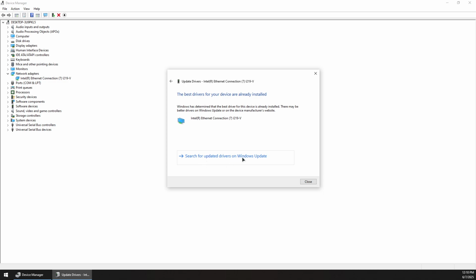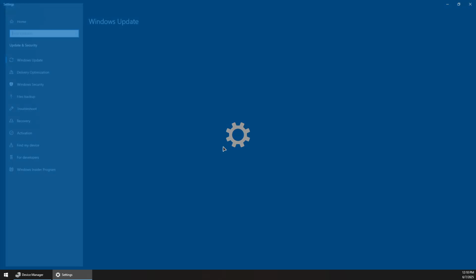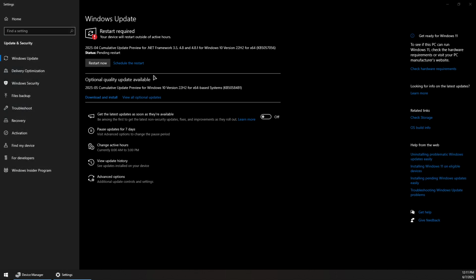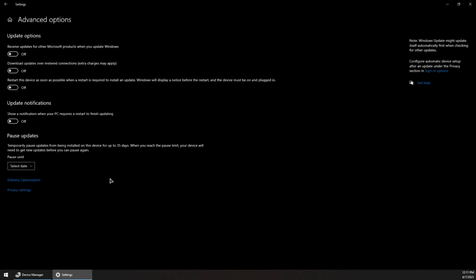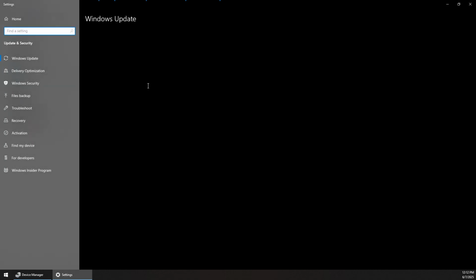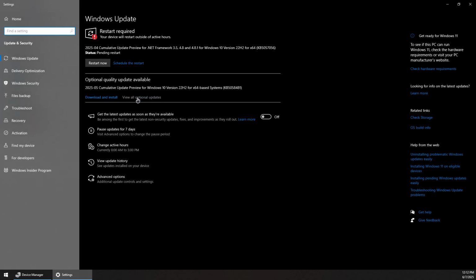You can also search for updated drivers on Windows Update. Now you should install any pending drivers that you have. You can also go to the advanced options and then choose the optional updates. And in the advanced options, make sure these are turned off for the update options. Now you want to go back and click on view optional or all optional updates under optional quality update available.